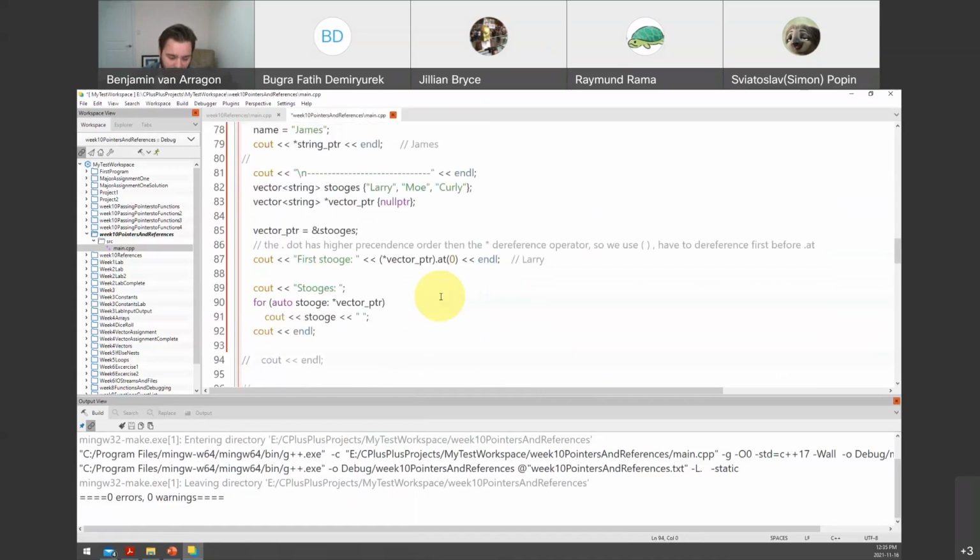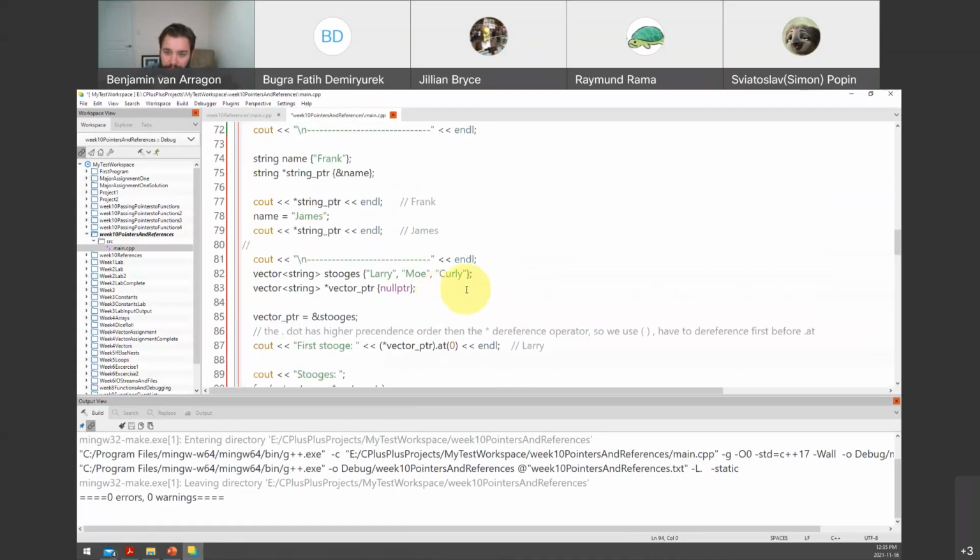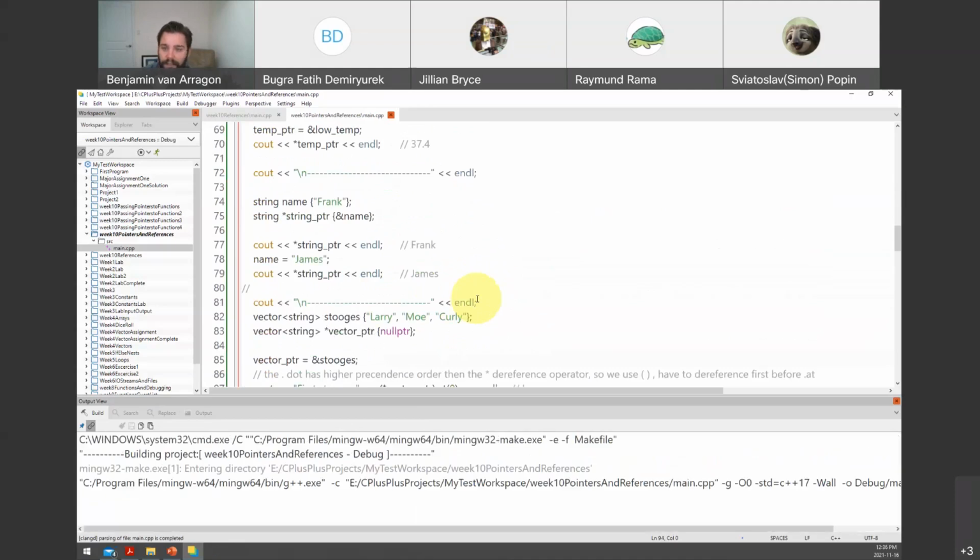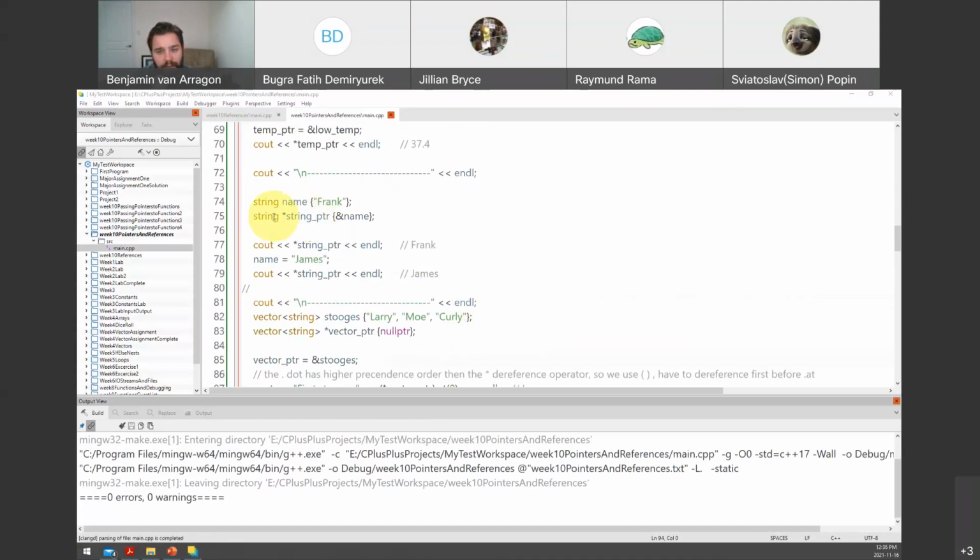Except this one, we're also going to look at some dynamic loops. So we've got a string named Frank, and we've got a string pointer that points to a string, and we've initialized it to the name Frank. So when we print out the dereferenced string pointer, it should print out Frank, and then when we update our original variable name to James, then when we print out the dereferenced pointer again, since it's pointing to the same address in memory, it should also be James. And the second one we get is James.